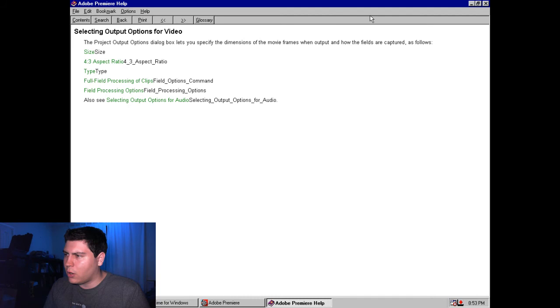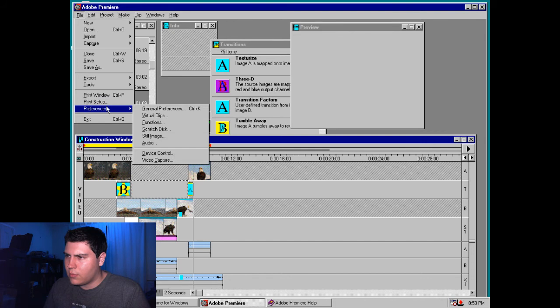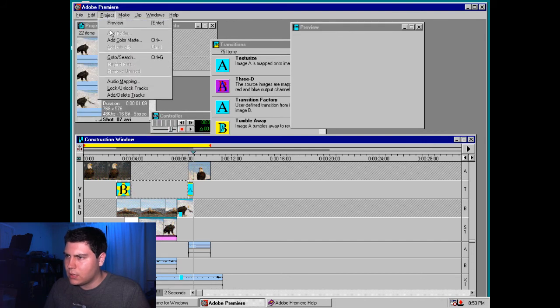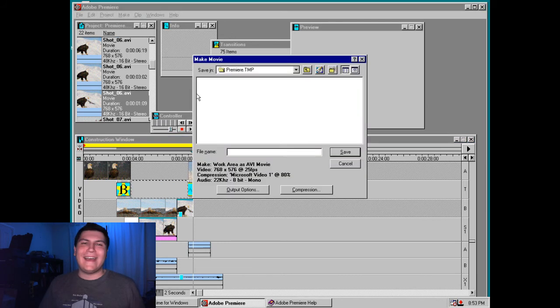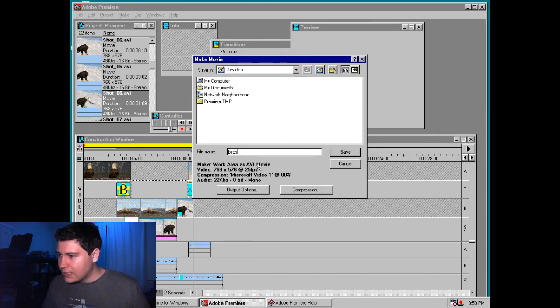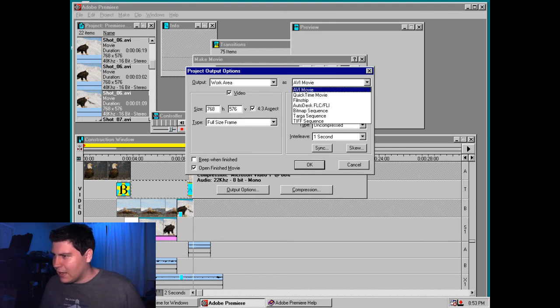Project output options. File. Preferences. Project. Make movie. Ah. Hey. Okay. Make movie. Obviously. File name: Birds.avi. Output options. What do we got? Ramp everything up. Great. Type full size frame, obviously. AVI movie. I can play that, I think.